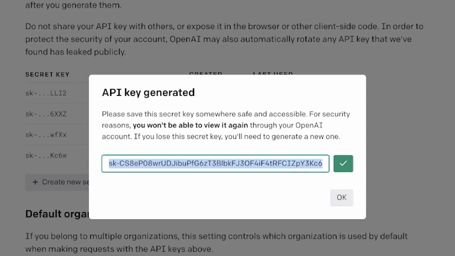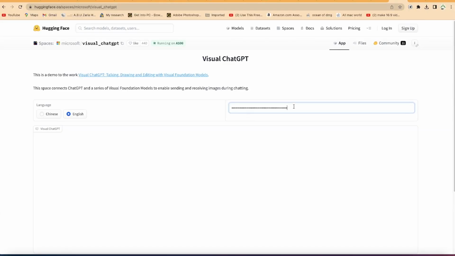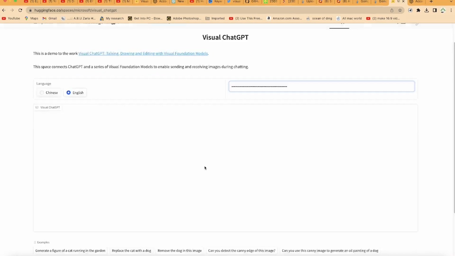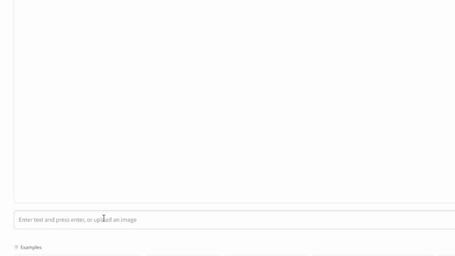You can just copy this key, and you can come back to the Visual Chat GPT and just paste your key over here. Once you paste it, it means you now have the access. You have now linked your Visual Chat GPT with the main Chat GPT, so you can prompt it at any given point. Once you put in your key, you hit Enter, and it's going to enable this chat box. This is the prompt box, the prompting area where you can paste in any of your prompts and hit run or clear any prompt, or you can upload an image from here as well. So let's start by giving some basic prompts.